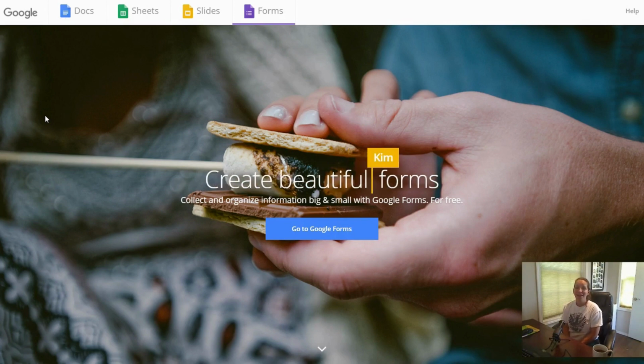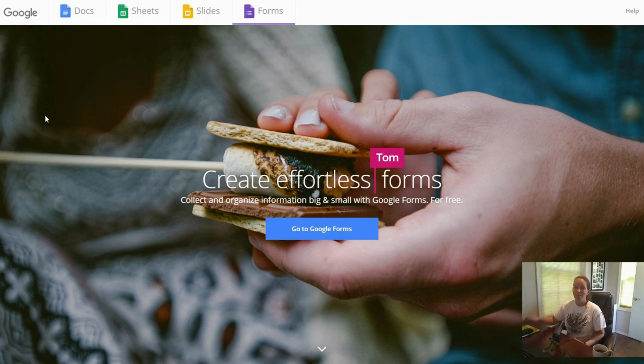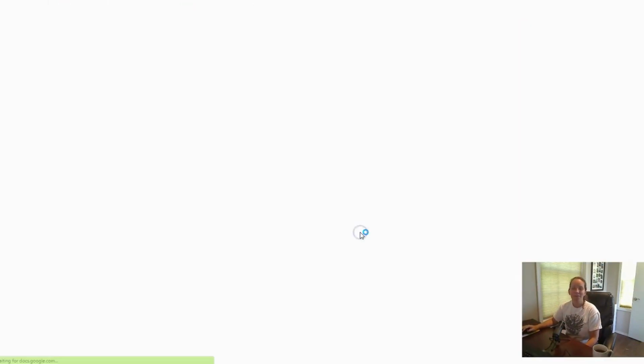We are going to be looking at what is called Google Forms. So if you go to google.com/forms, you will get to this page and you will need a Google account to be able to log in. I already have a Google account, so I'm going to log in.